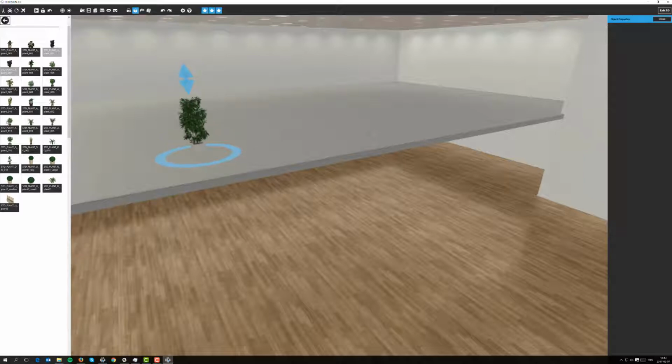I'll do that one more time. Hold down the left mouse button, drag out, it comes onto the default main floor. Then I can use the altitude tool and raise this up, and it will snap to my custom floor shape right there.